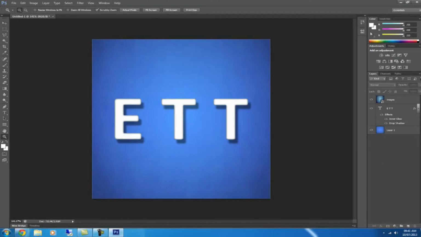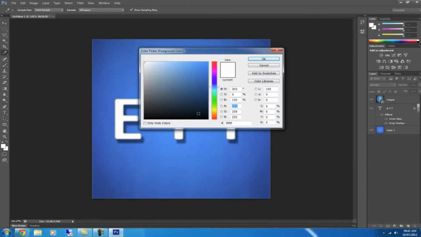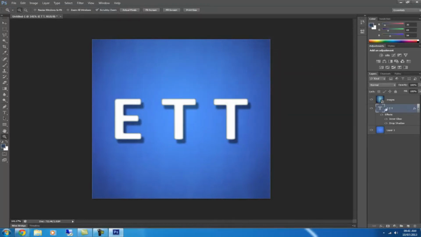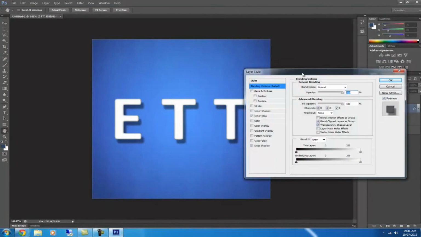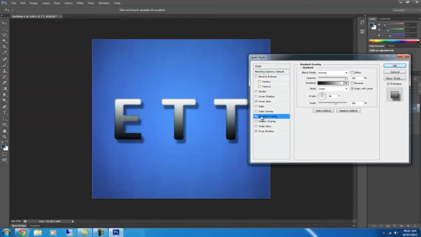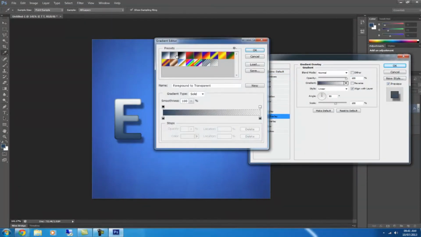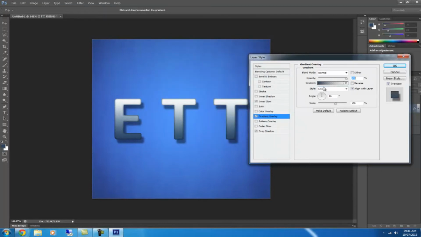Okay, then what you want to do is choose another colour. So I'm going to choose dark blue again. And I'm going to right click on my text. I'm going to go to blending options. I'm going to choose gradient overlay. I'm going to choose the transparent one. And then I'm going to choose scale to be about 80. I'm going to choose the opacity to be about 60. Then click OK.